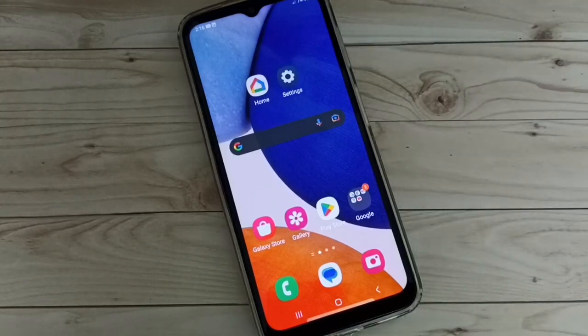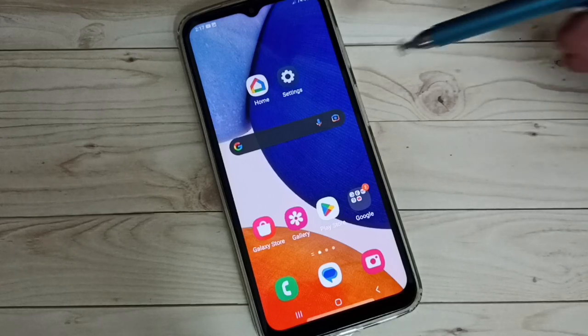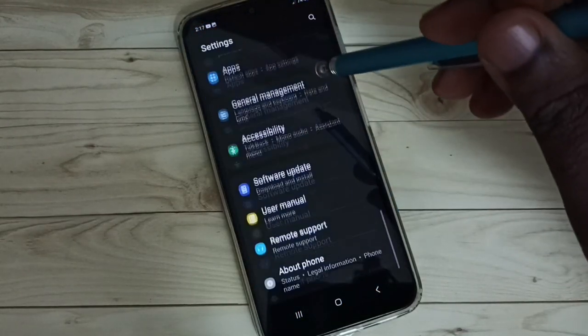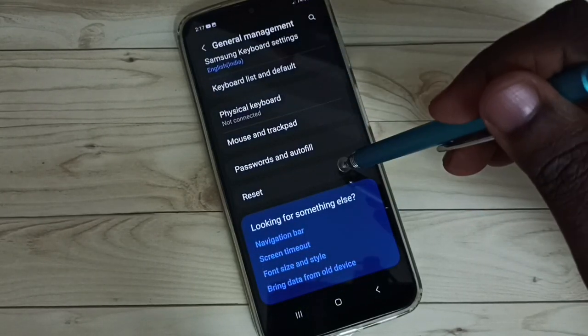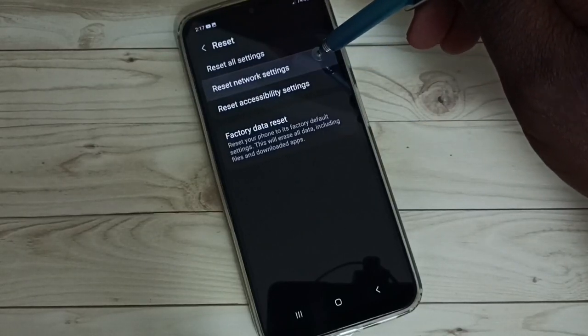Hi friends, this video shows how to fix the Bluetooth not working issue. Go to Settings, tap on the Settings app icon, go down, select General management, go down, select Reset network settings.